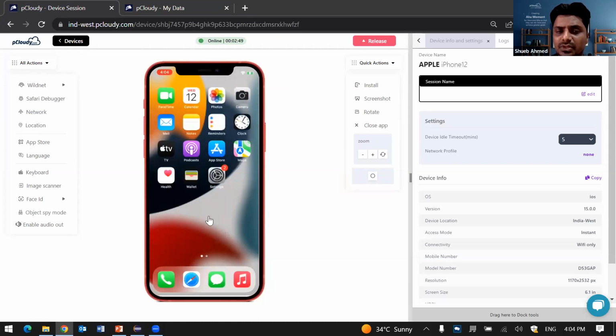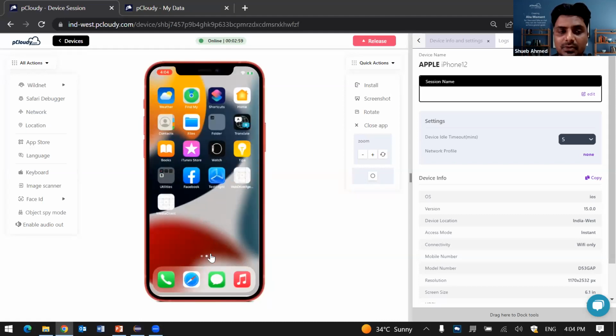So when you do the swipe, make sure you do it within the device, so that whatever swipe events you do get captured and you are able to test it. All right, so that's about this.